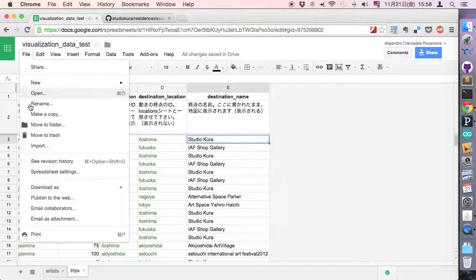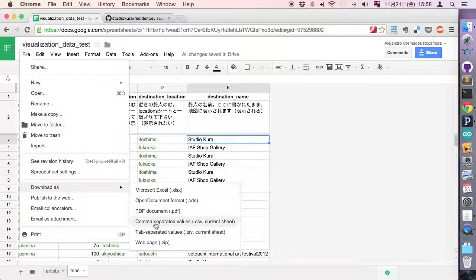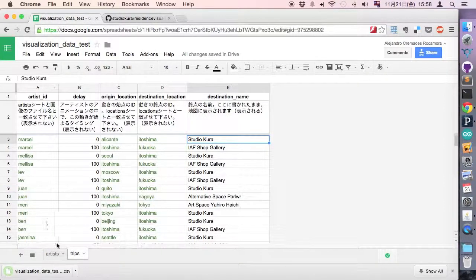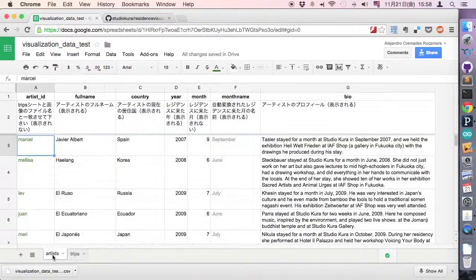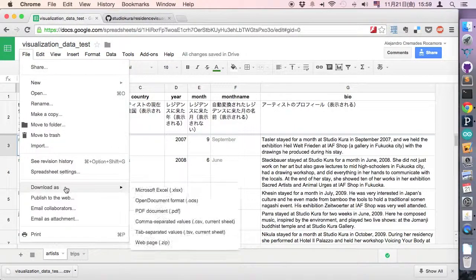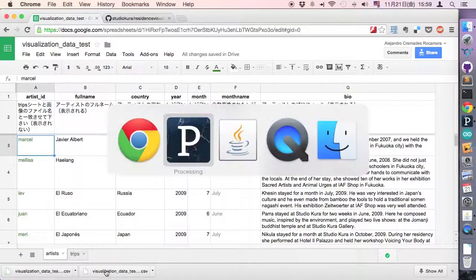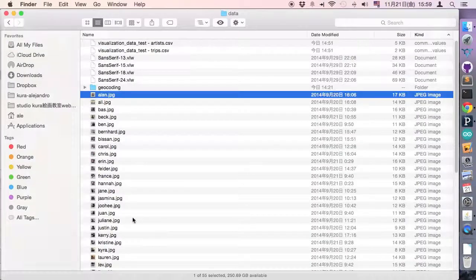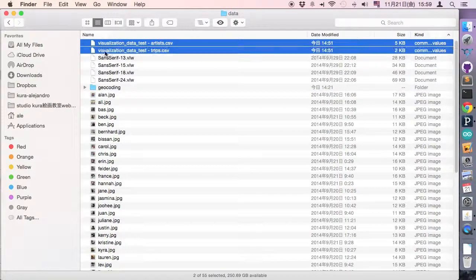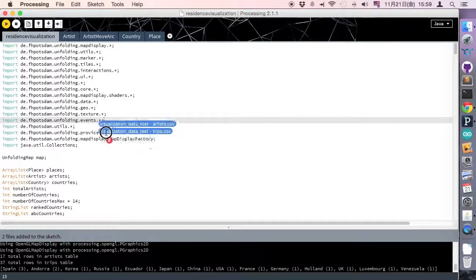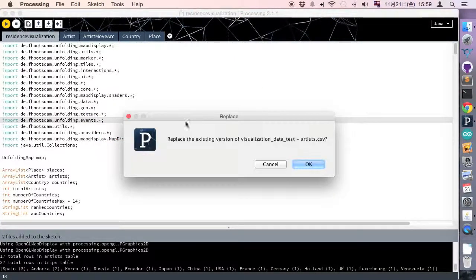So how to download it and put it in a folder that Processing can read it. We download this in CSV format. It says current sheet, so you'll have to do this for every one of your sheets. So let's go to the other sheet and download it as a CSV file. Okay, we have two CSV files, so let's put it into Processing. Let's select both of them, or one at a time, and drag them onto the window of your Processing program.